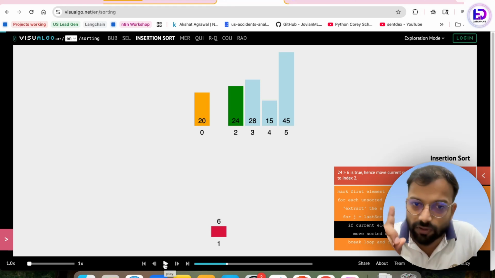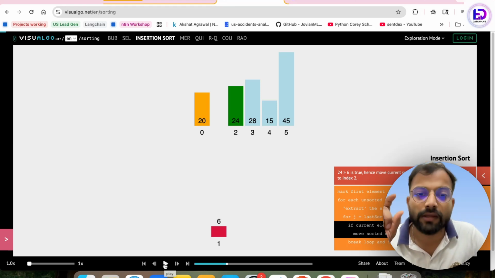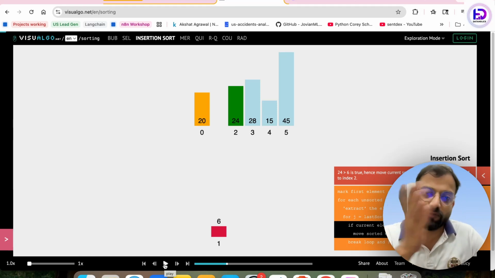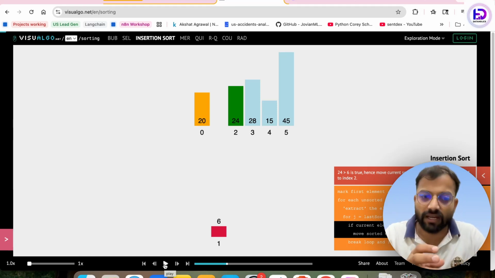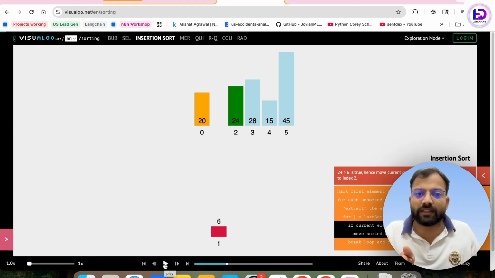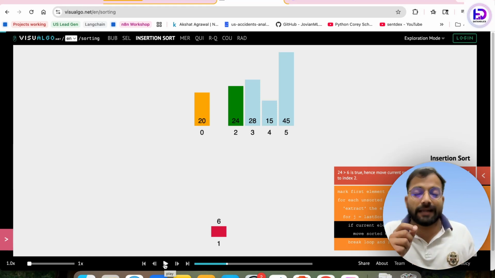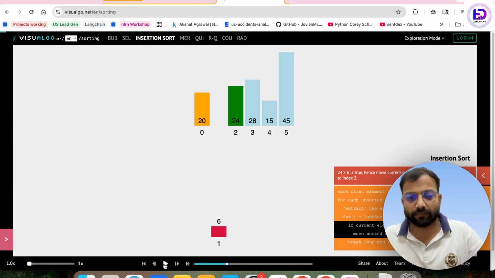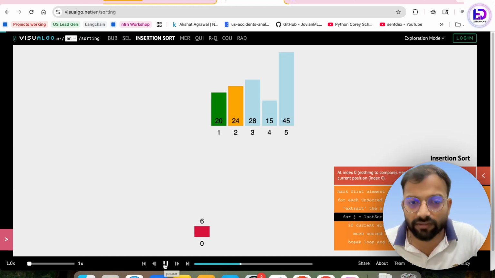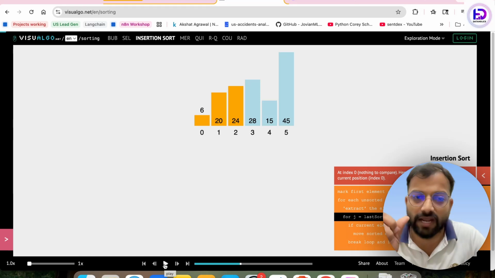But right now, just focus on one thing. We do not need to place 6 in the place of 24 because we also need to compare 6 with 20. So basically, we pick one element and compare it with all the previous elements. And once all the comparisons are done, then we put 6 at the right position. See, 6 is compared with 20 and then 6 is put at the right position. So that is about insertion sort.